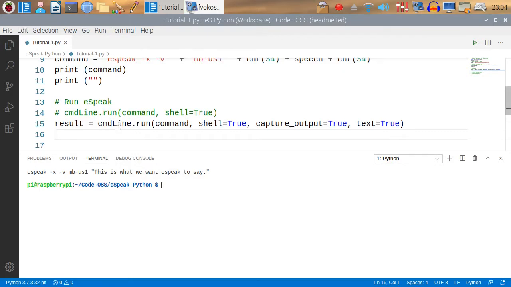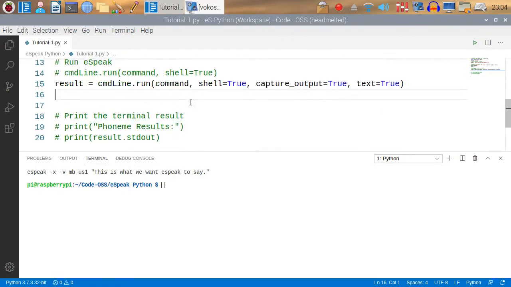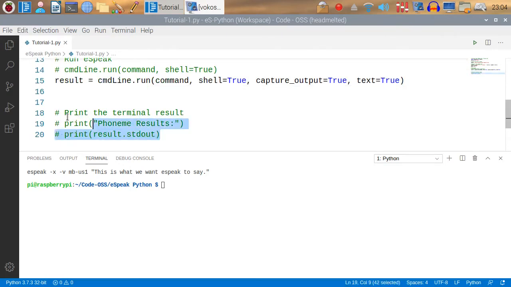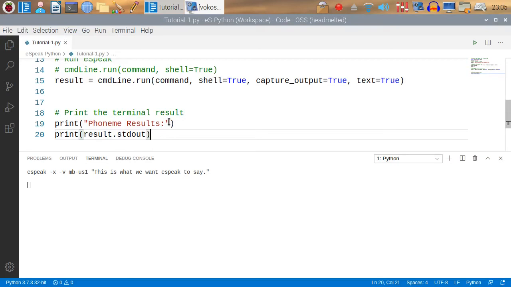It is talking, but now we want to see this result. I'm going to go down here and uncomment these two lines. We're going to print the terminal result. First, I'm going to print foamy results. That's just a word there that I put in. And then we're going to print result.standardout, right here. This is what's going to give us the result. Run the program.